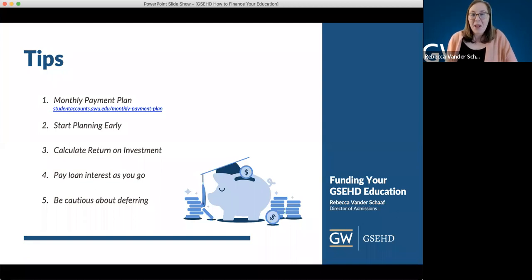Second, start planning as early as you can. I know probably everyone says this, but it is really helpful to have time to piece together your plan to finance your education. And it's hard to do it at the last minute. So as early as you can, start to piece together the financial picture for your degree.